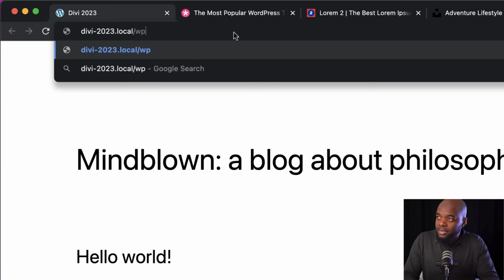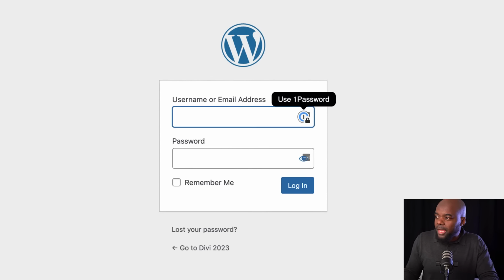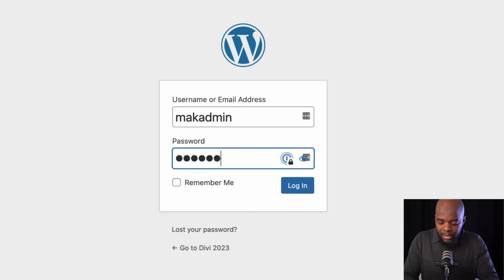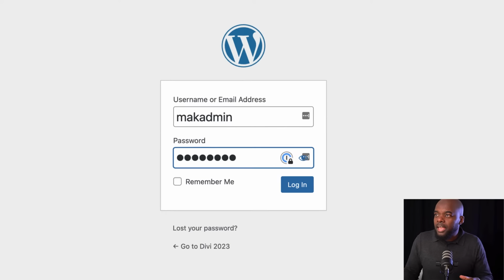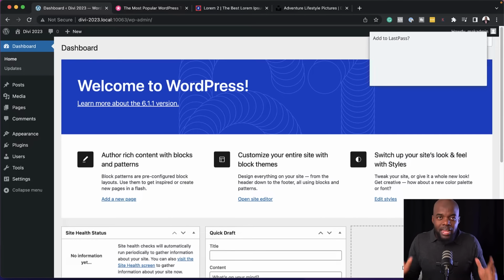So we need to enter wp-admin, hit enter. And now you want to add your username and password that you created in SiteGround. Mine here is MacAdmin, and I'm going to paste my password like that. And now I'm in my WordPress admin dashboard.